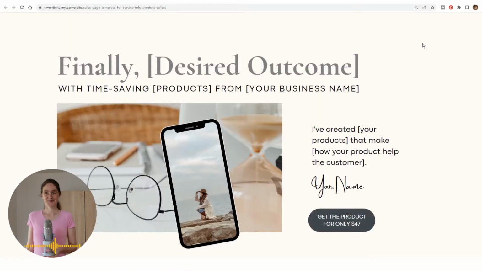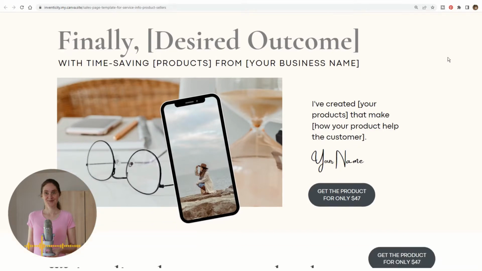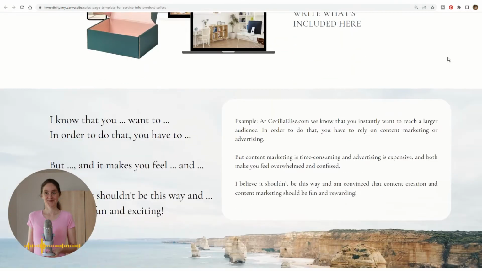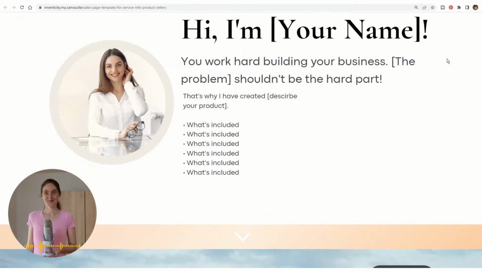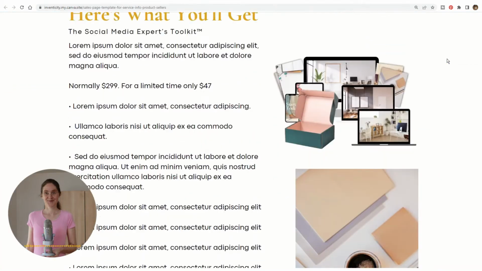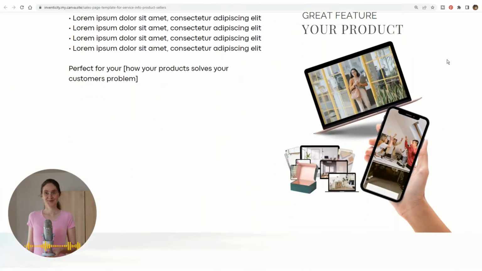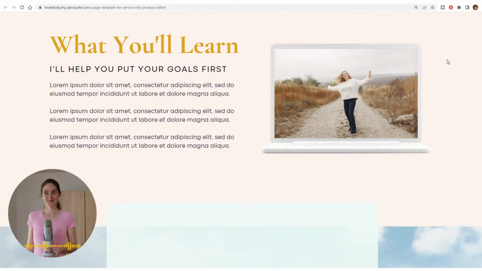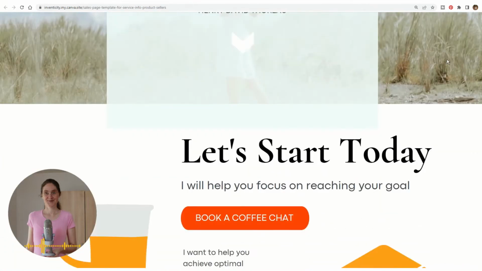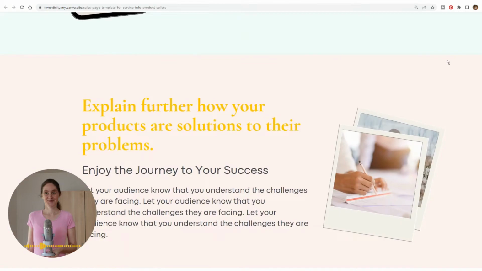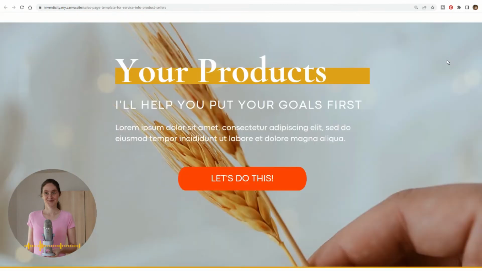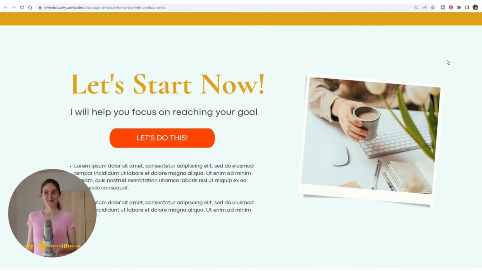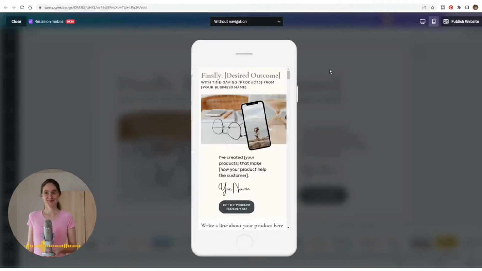Now I'm going to give you an overview first. It's an 18-page template and it looks like this. And I'll also show you what it looks like on a mobile phone.